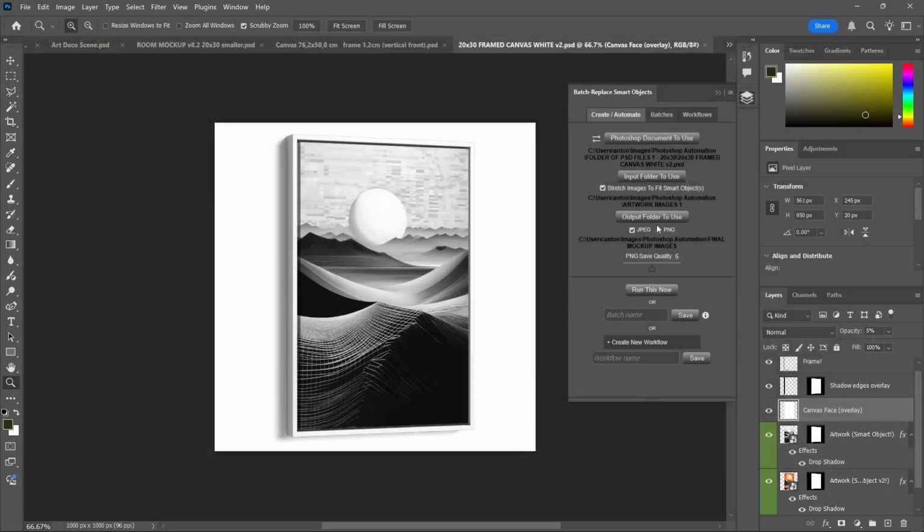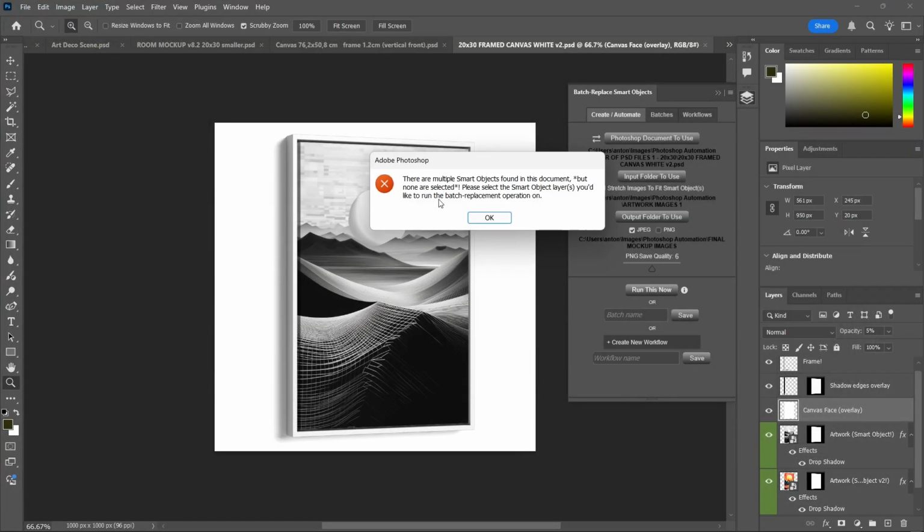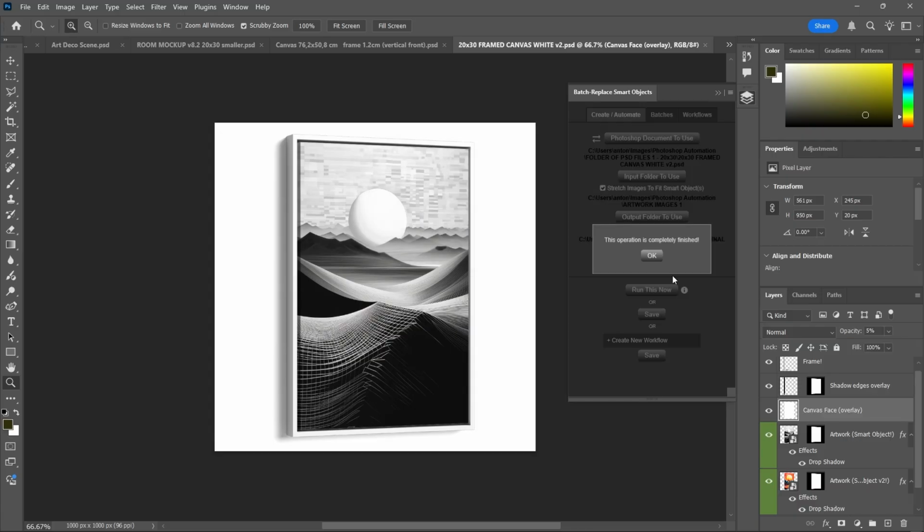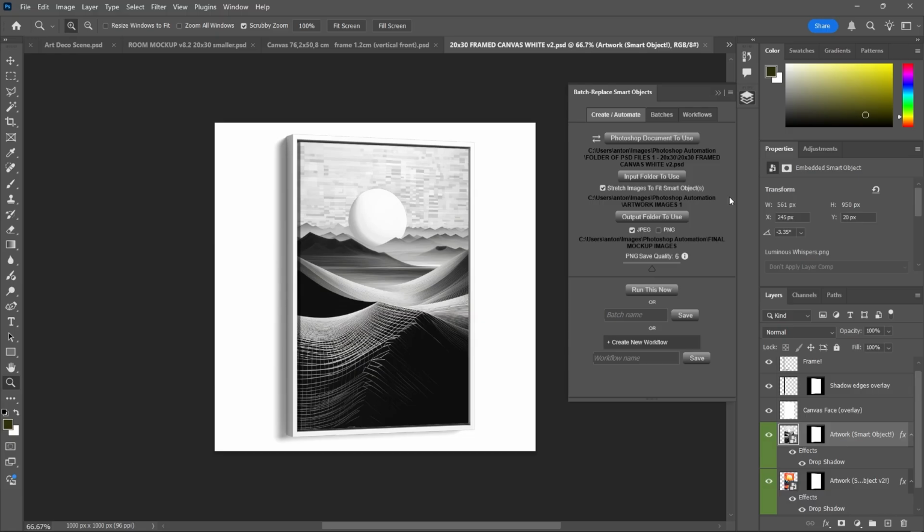That's what'll happen. No, what it'll do is it'll just give you a little error message. It'll say there are multiple smart objects found in the documents, but none are selected. You idiots. No, it doesn't say that last part. Please select the smart object layers you'd like to run the batch replacement operation on. So all you need to do is come here, select the layer, and then it'll know, hey, that's the smart object he wants us to use. Cool. And then you can click run this now and it'll run the operation accordingly.